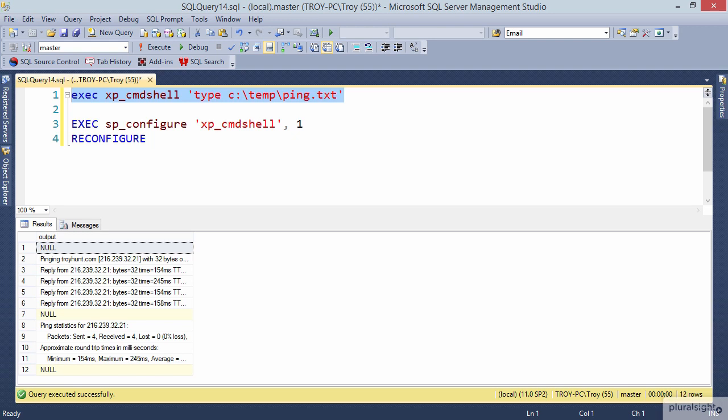Now there's one more thing I want to look at using this style of attack, and that's SQL injection for network reconnaissance. So let's go and take a look at that now.